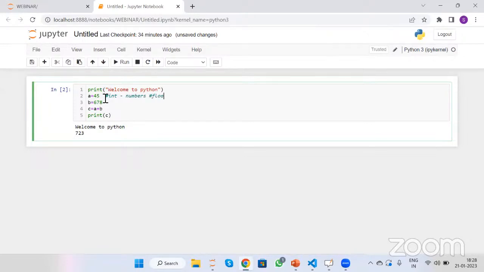Next is maybe float. Float is nothing but decimal numbers. And string is characters or words or lines, anything else. It is okay to learn at least these three data types. These are data types and these are variables. I think it's clear for you.